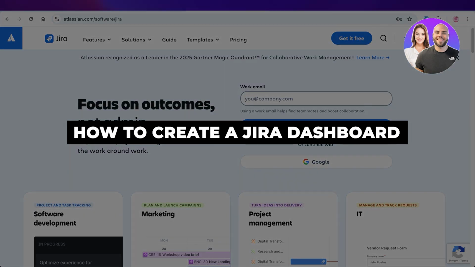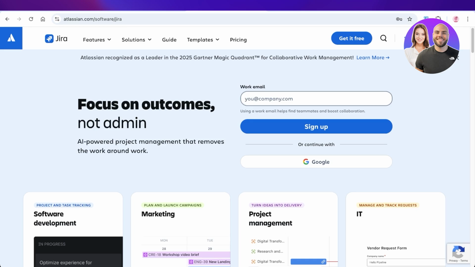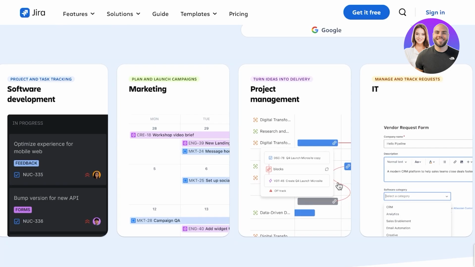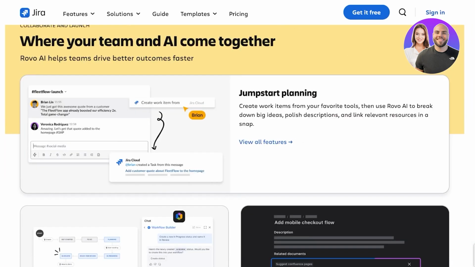How to create a Jira dashboard, easy step-by-step walkthrough. Hello everyone and welcome back. In today's video, I'll be showing you guys step-by-step on how you can get started with creating your own Jira dashboard. Now, what exactly does a Jira dashboard achieve?